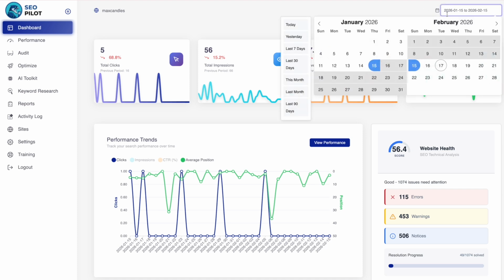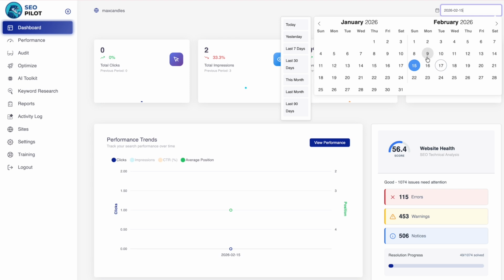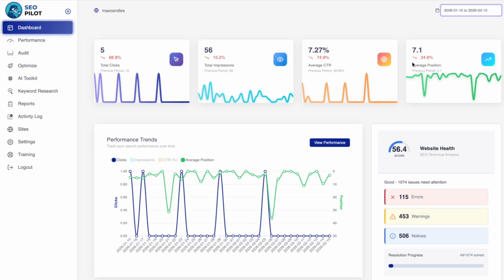The Date Range defines your analysis window. Use it to compare performance across specific timeframes, whether you're reviewing monthly growth, measuring campaign impact, or analyzing post-deployment changes. Always set these first. When you change either control, the entire dashboard updates instantly.